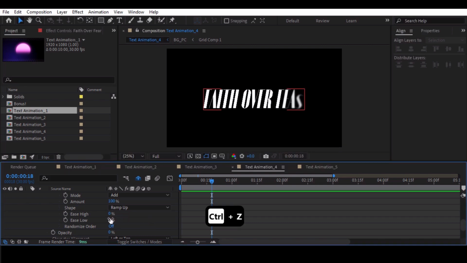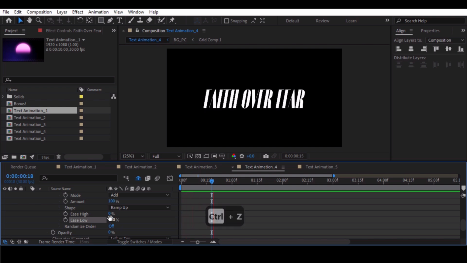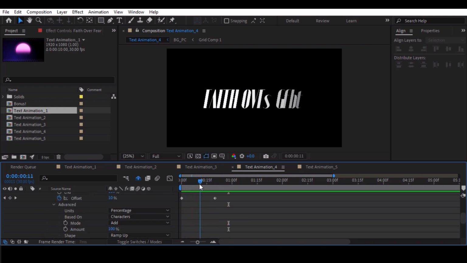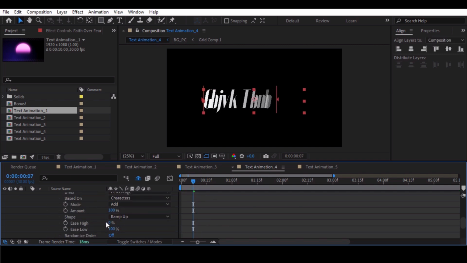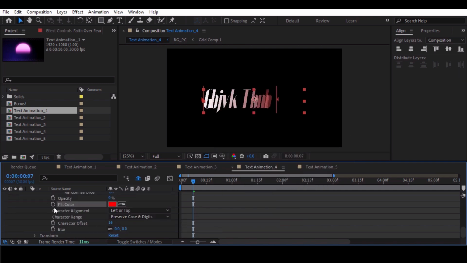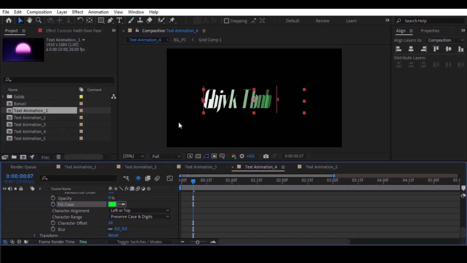I'm going to change this to not this. Okay, I'm going to change this to red. Okay, this might look good without the blur. Okay, so let's try that. And you can also add many things. Okay, so let's try adding the color green. So I'm going to add fill color RGB, and I'm going to choose a green color.